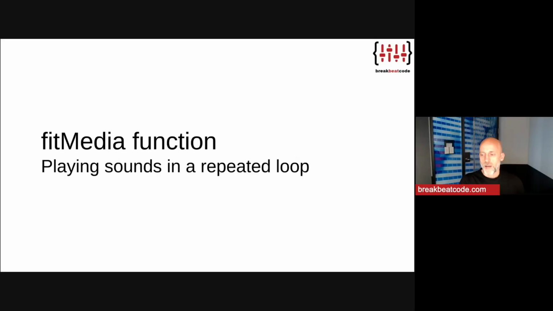Next, we switch back to the slides and we describe the fitMedia function. The reason this section is going to be slide heavy is because we want to get the concepts first. We think that's really important to ground the students in the fundamentals and give them a little bit of terminology so that later on, if they want to study more of the BreakBeatCode curriculum or really any other computer science curriculum, they'll have some of these core terms.